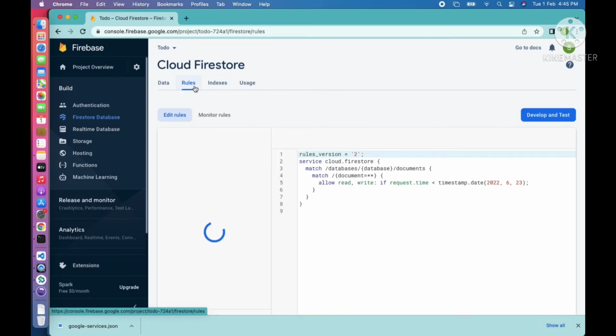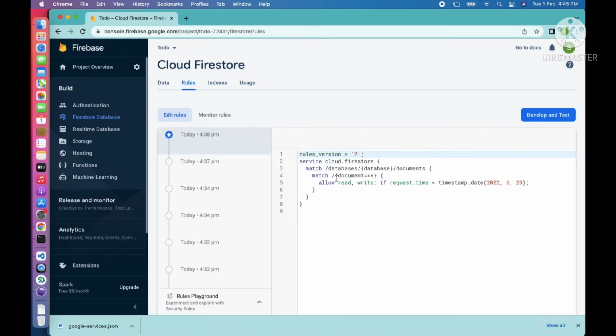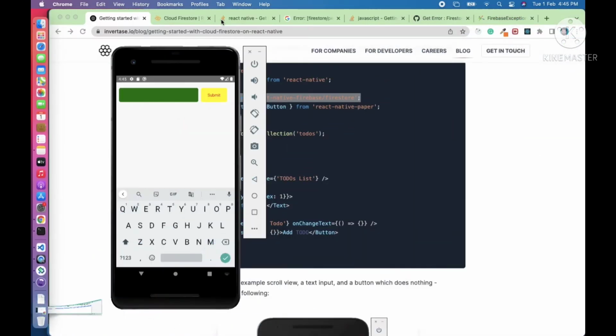I have already updated my rule. Just add this rule here: allow read, write if request time is less than timestamp, the current date, whatever the value. Here you can add your current date. So you can just add this rule. I will add this rule in our description. If you are facing an issue with permission, you need to update the rule, right? So you can just copy the rule from here.